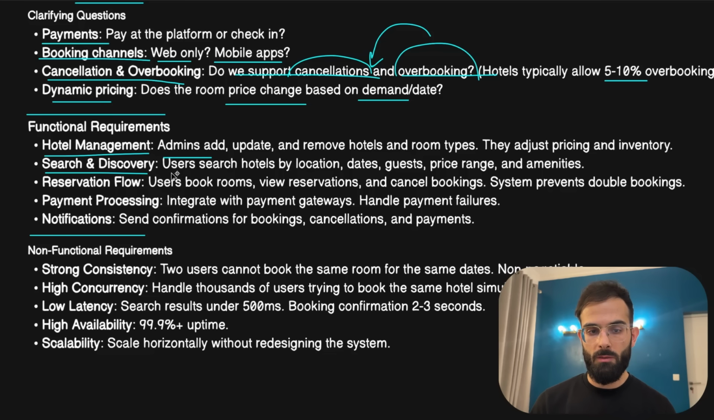For example, if users are not able to search hotels by location, then it becomes some sort of useless application, right? So of course, one of the core functionalities we will support is that users need to be able to search by location, by dates, by guest number, price range, and some other filters that we might set.